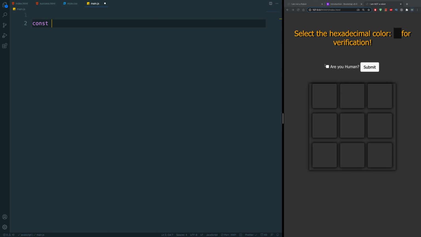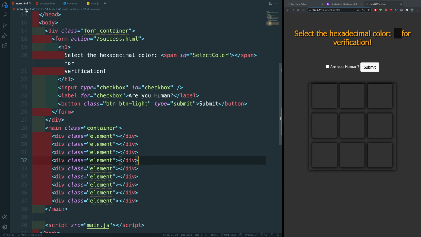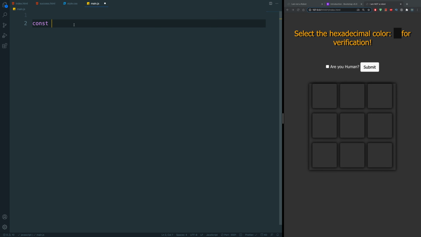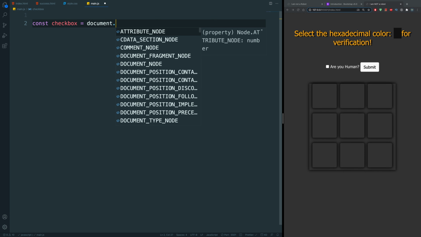Now, first thing I'm going to grab onto is this button with the type of submit. Let's take a look first of all at our button. So here's our button. It has a tag of button and a type of submit. Now actually, let me show you something much easier. Let's grab onto this checkbox. If you want to grab onto the checkbox, then first of all we need to give this variable a name. So let's say checkbox. And we're going to go into our document, and from our document we will use getElementById.